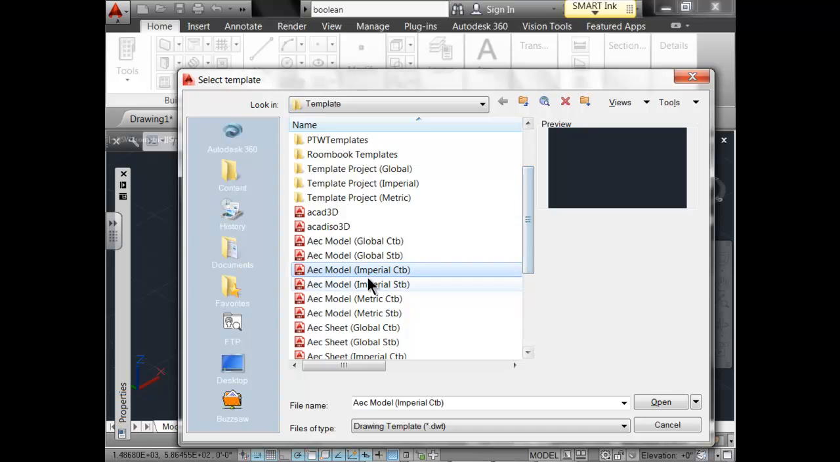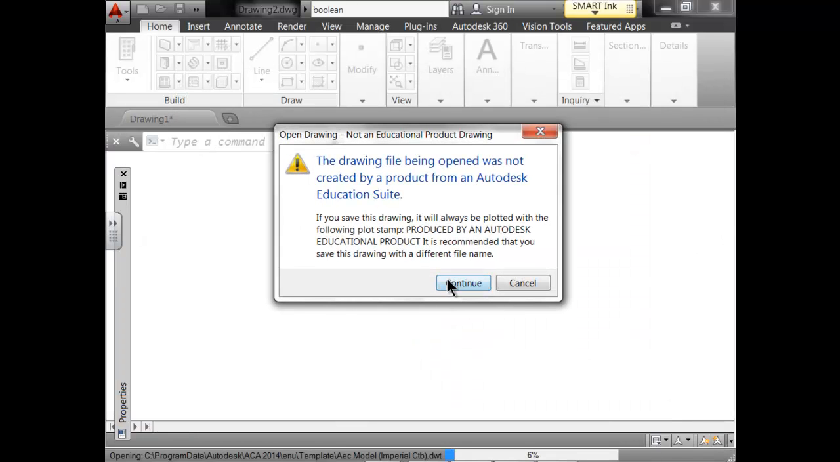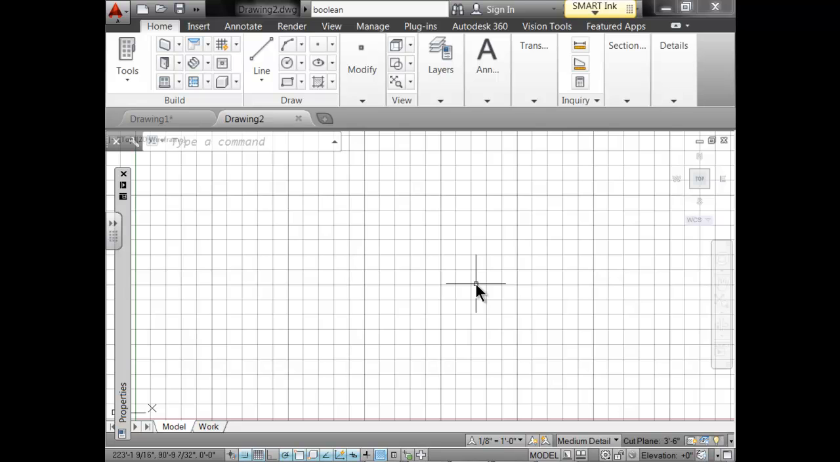This is basically inches and feet. This is also inches and feet, but it follows more global standards. It doesn't matter which one you choose. But when you choose a template, it's already going to have the settings that you want to use. So you want to open that one. And this is an educational product, meaning that you cannot have clients and make money out of it. You're going to say continue. And there is your screen.